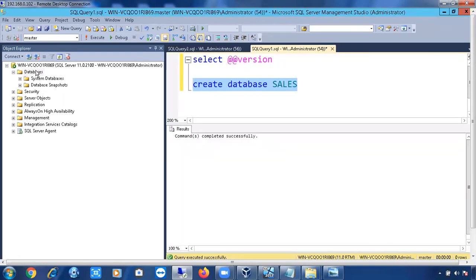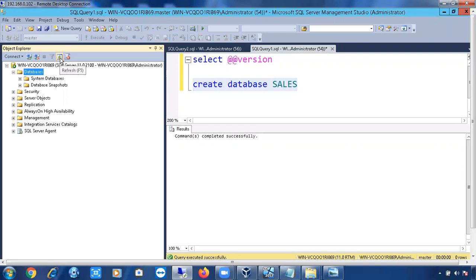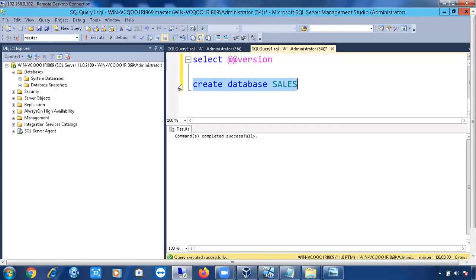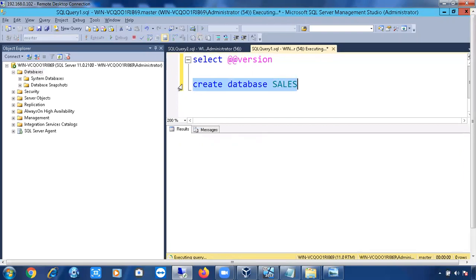See here, let me refresh this. This is your refresh button. You have to refresh every time whenever you are doing anything new, or whenever you are creating any new objects, to see those objects. Currently no user databases, right? Now I am executing this query. Let me execute, I am executing with the Alt button. Now if you see, the database will be successfully created.